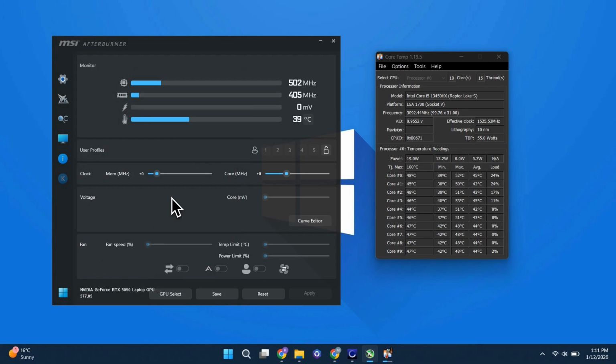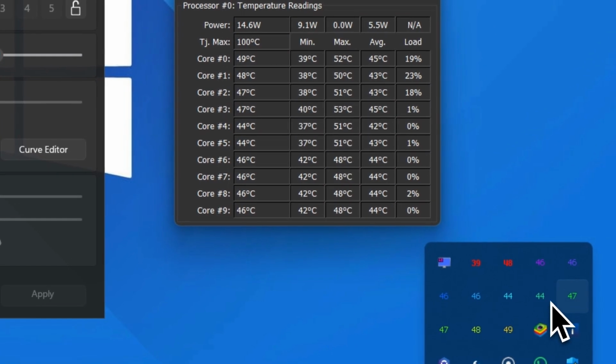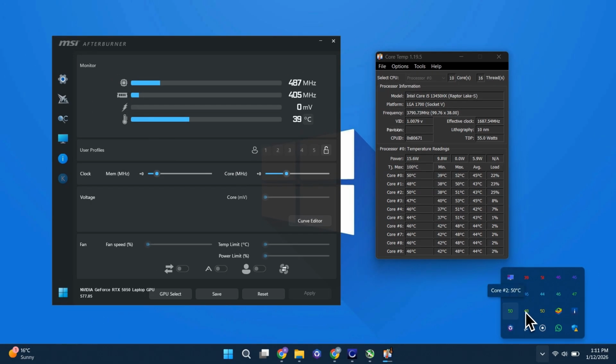After applying the changes, go to your system tray by clicking the small up arrow near the clock, and you'll see your CPU and GPU temperatures listed there in real time.